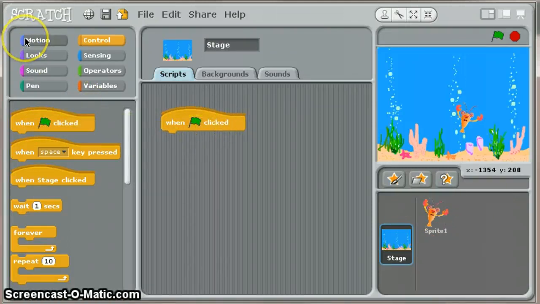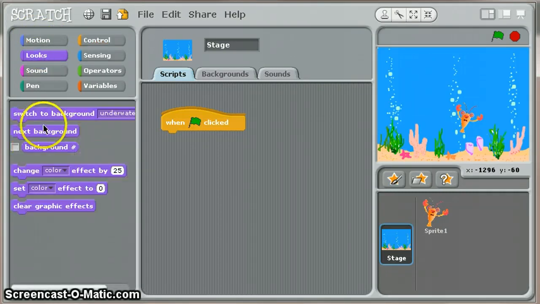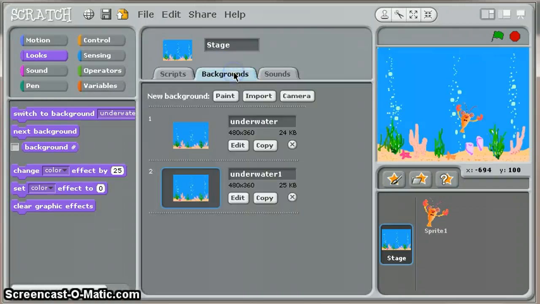And under looks, all we want the background to do is maybe start off with a particular background. So let's start off with Underwater 1. So let's have a look at our background. So we've got one called Underwater, and then we've got one called Underwater 1. It's just renamed it for us. We could rename those if we wanted, but I'll just keep it as that.